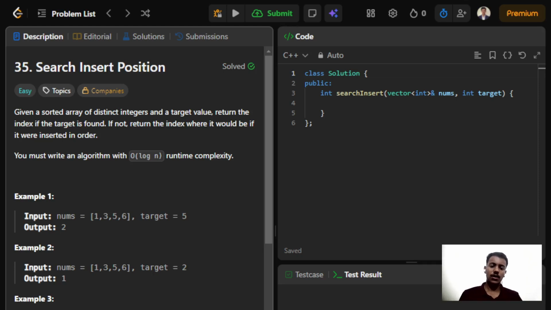Hello and welcome back everyone to another video of my LeetCode problem solving series. This time we are solving a binary search question. This question involves the concept of searching and sorting algorithms called binary search.